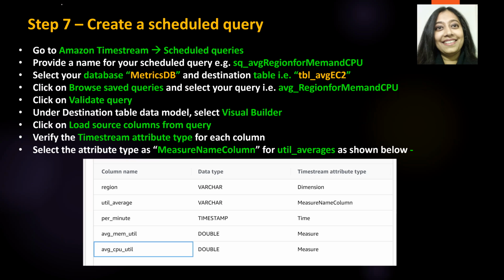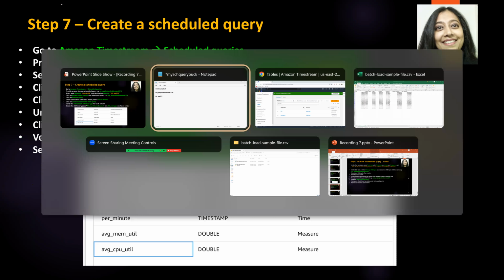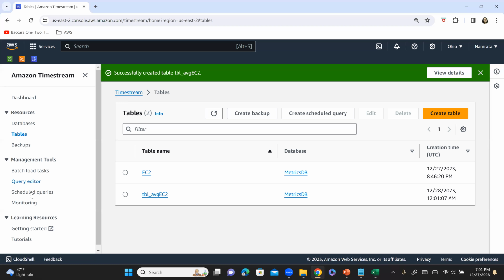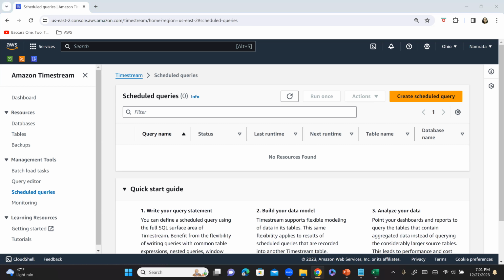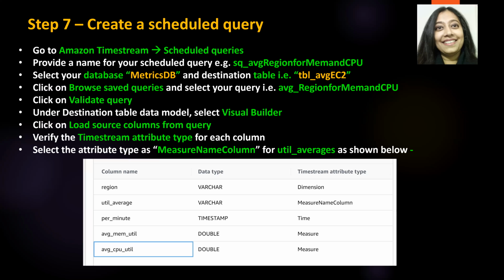Step number 7. So finally, what we do is we go ahead and create a scheduled query. So let's go to Amazon Timestream, scheduled queries. This is scheduled queries right here. Let's look at the steps. So we go to scheduled queries.